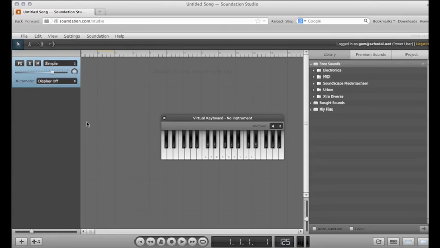Soundation defaults to a simple instrument when you create a new software instrument. To audition it, select the track and type on your keyboard. Try the octave menu to change the transposition. How high or low can you go?